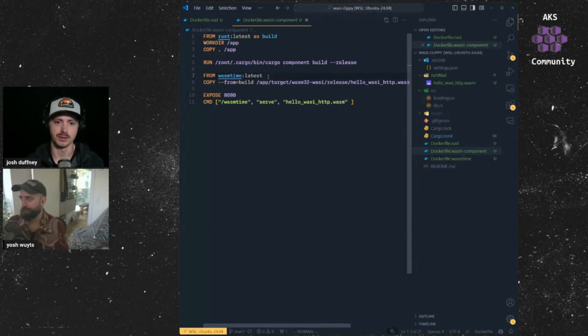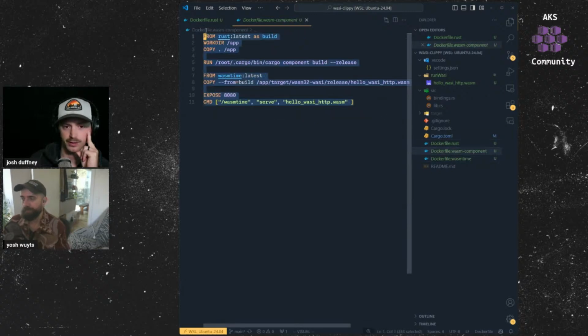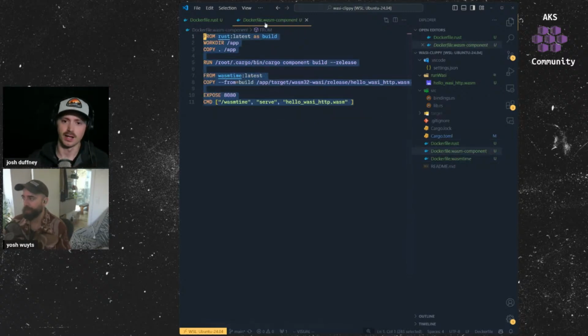Rust latest build. Well, for it to run, no, it shouldn't, because it'll be in here. We should just be able to put up our component instead of needing Wasmtime because it's already compiled there. So let's start there and figure out if it'll work.